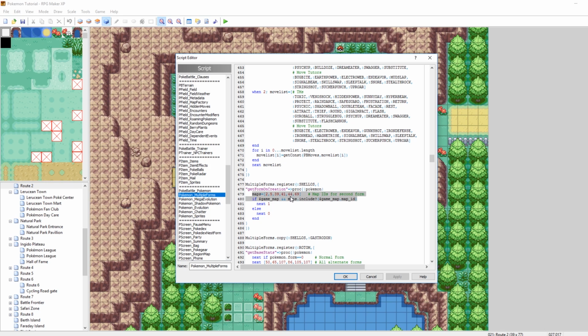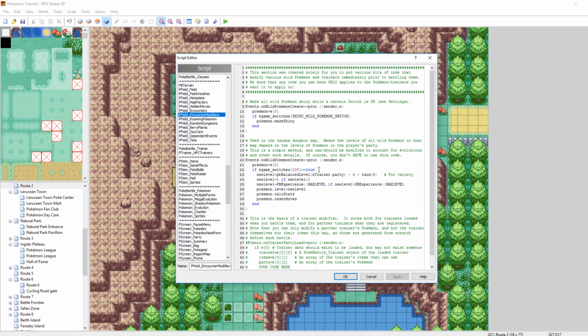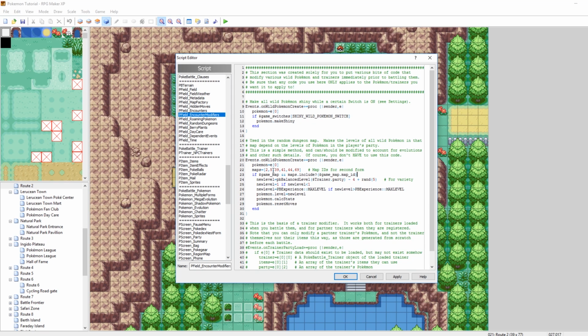What that means is you plug in a whole bunch of map IDs here, and that checks to see if your current map is one of those map IDs. So what we can do is go back into our encounter modifiers and copy and paste that little chunk in. Cool. So let me explain what this does. This right here is a list of all the map ID numbers where it will scale our Pokemon. And what this does is a check to see if our current game map is one of the maps inside of this list. So, for example, we are on map 21.